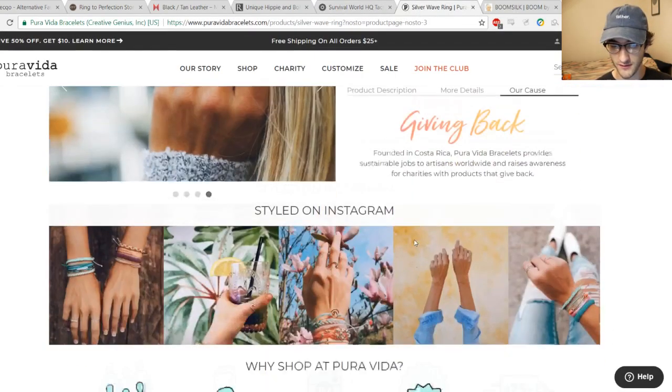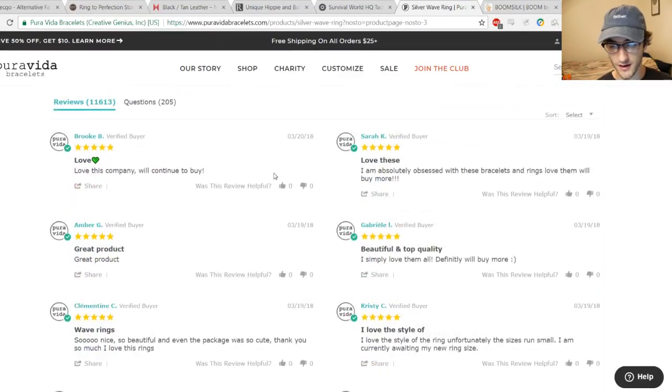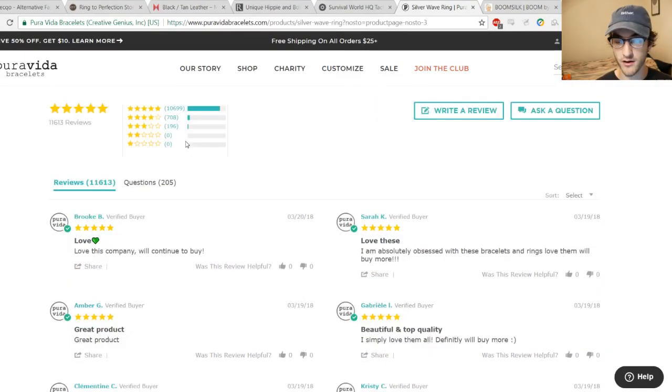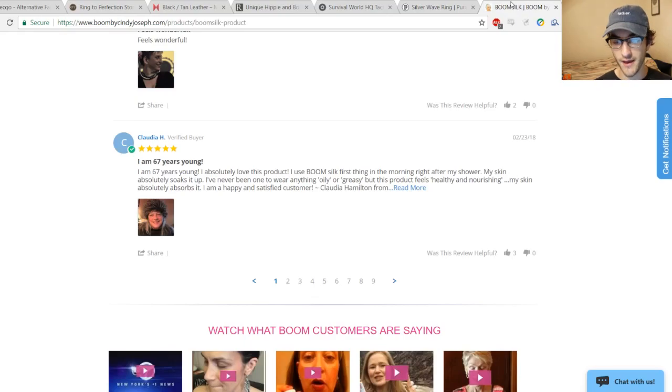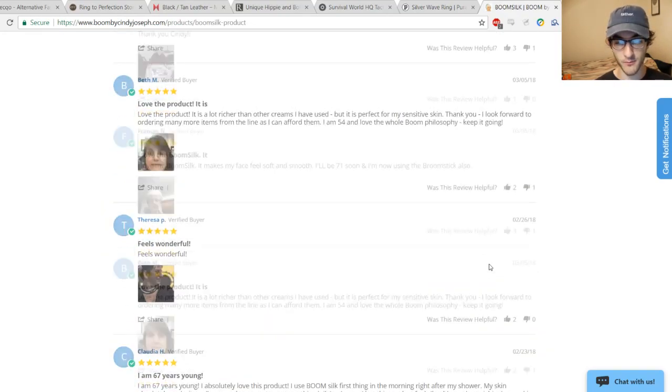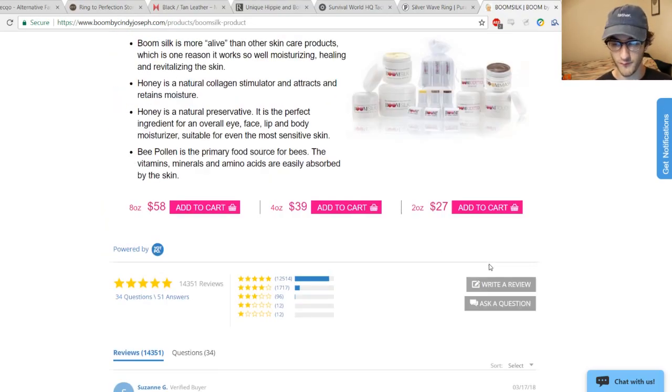Pura Vida Bracelets does it very, very nice. It's all on brand, gives a bunch of information and a ton of social proof, which is great to have. And Boom Silk, Boom by Cindy Joseph, also does this fantastically.